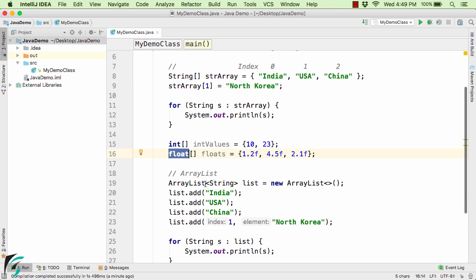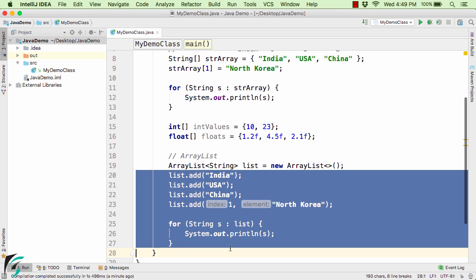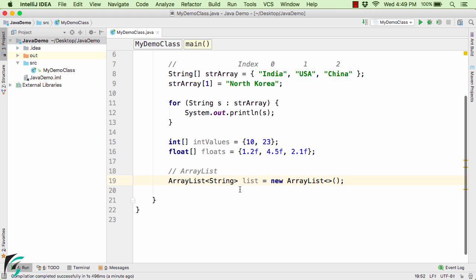Now the ArrayList on the other hand does not contain the primitive type of data. Now what I'm trying to say is, let us take an example. So here instead of this String you cannot type int here.